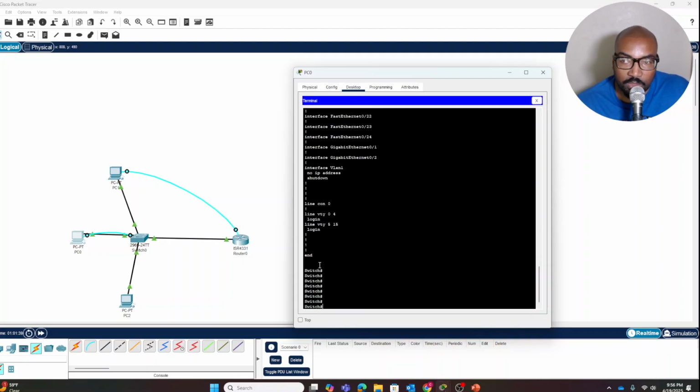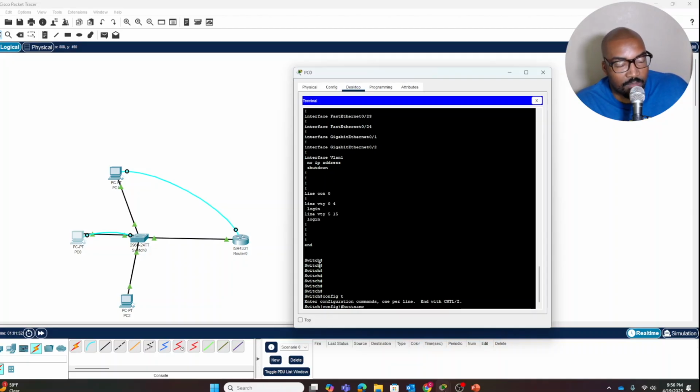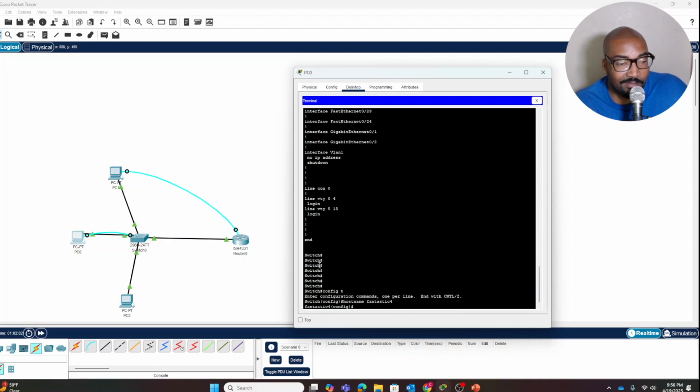Let's configure the host name. We're going to stay on the Marvel thing. We're going to type in config T. Okay. And let's configure host name. And let's call the switch, we're going to call it Fantastic 4. That's a lot. But we're just calling it Fantastic 4 just because we're staying with the Marvel.